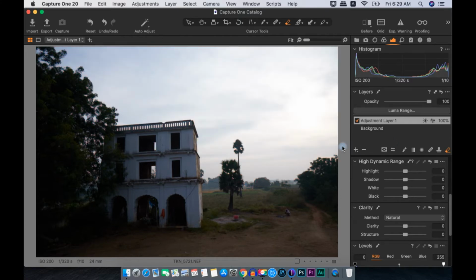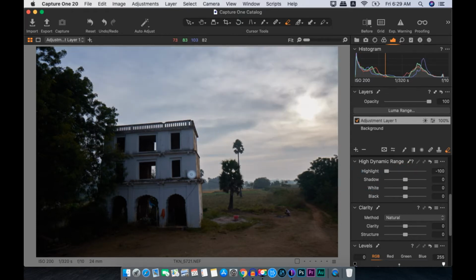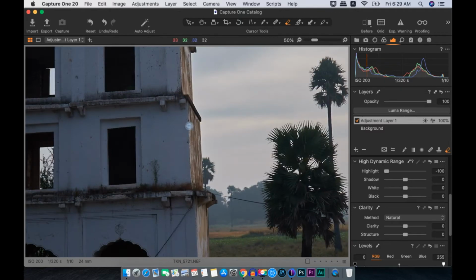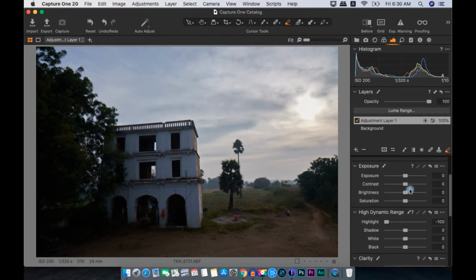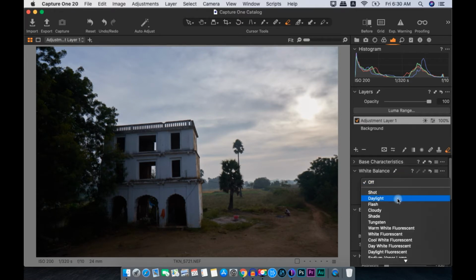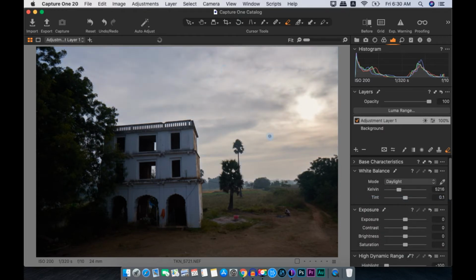So now we have a nice selection of the sky. If we pull down the highlights, see, pay attention to this area. It is not affecting anything in this area. It is only recovering the highlights in the sky. Now we can do whatever we like here. We can change the white balance of this area. So let's set it to daylight.